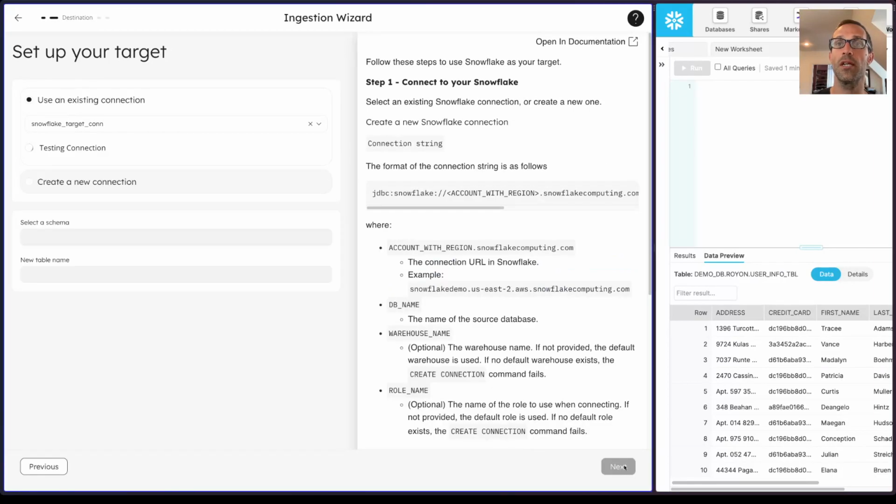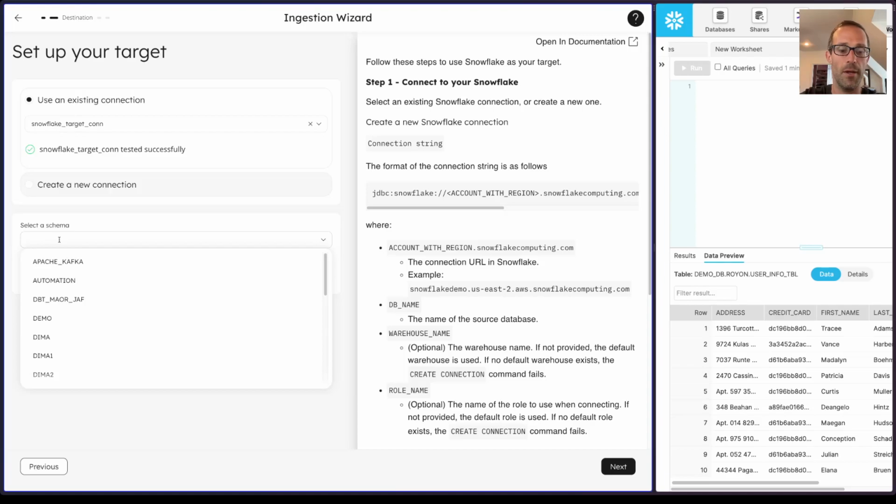So let's just click next here. And then we have our Snowflake connection. Again, if you want to go to a different warehouse or a different Snowflake environment, you can do it here. But we already have one, so no need to do it again. We'll go here, pick my usual one, and then we'll pick a table name, and then we'll click next.